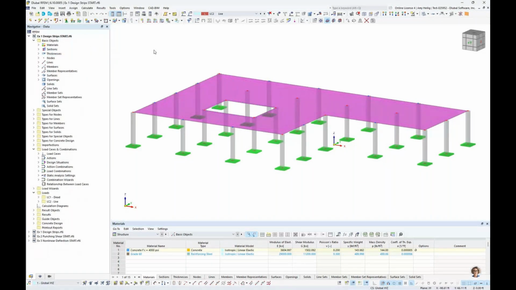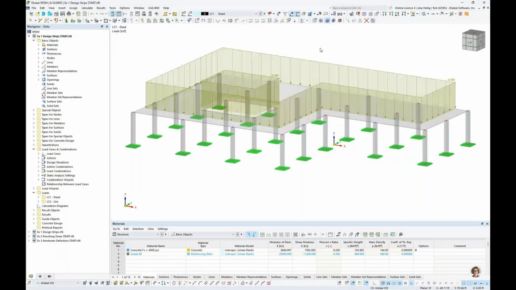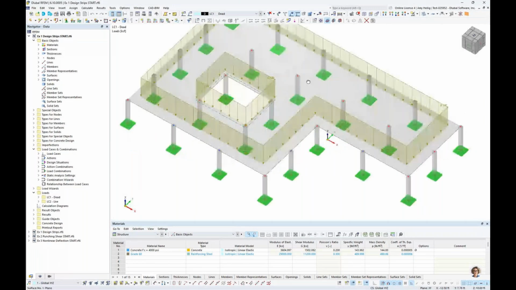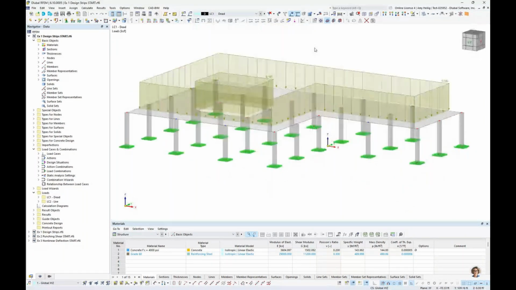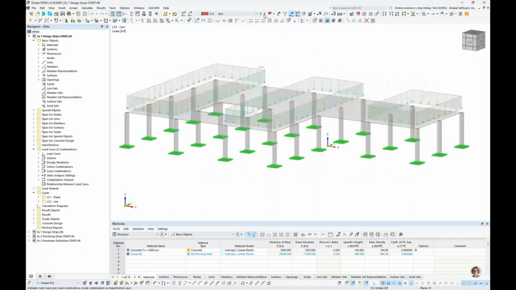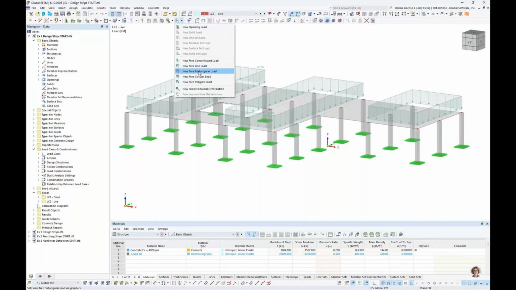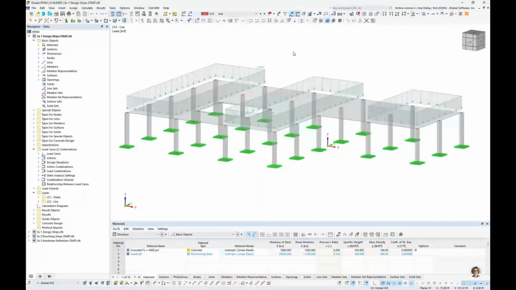So looking at the loadings now, just a couple of very simple loads for today, gravity only applied to the surface element directly. So we have here a dead load. It is considering that opening there in the center, 0.1 kips per square foot. And then I also have a live load applied. And rather than applying the live load to the entire surface, I did take advantage here of the loading options, new free rectangular load. So this allows me to place loads on various areas of the surface without applying it to the entire surface itself.